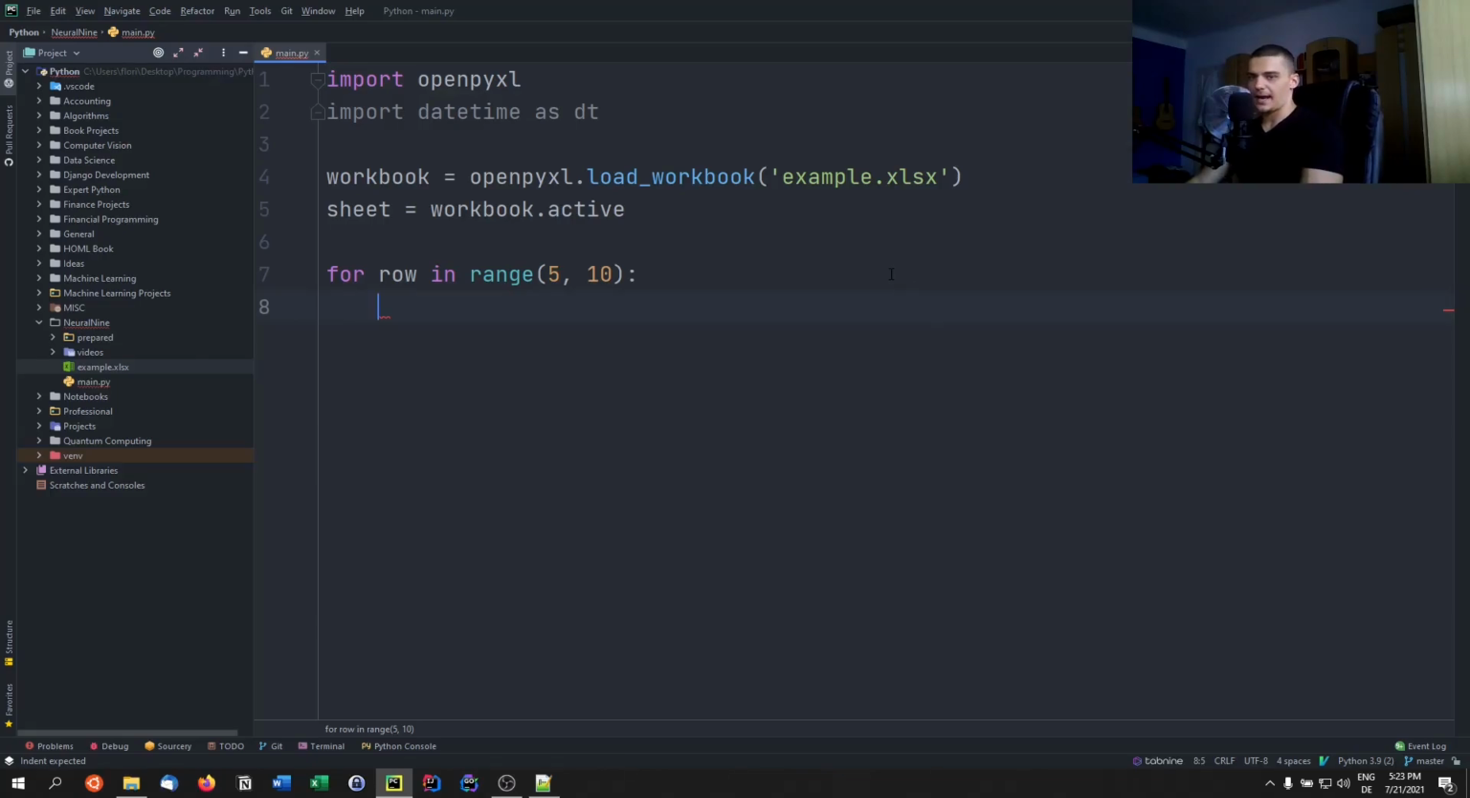And then we're just going to get the date. So we're going to say for each row, give me the date, which is going to be sheet, and an F string of C and the row number, and we want to get the value. Now, you might think that you're going to get a string, but the good thing about this module is that you're actually going to already get a date, so you don't even need to process a string and turn it into a date. You're already going to get the date from the cell.